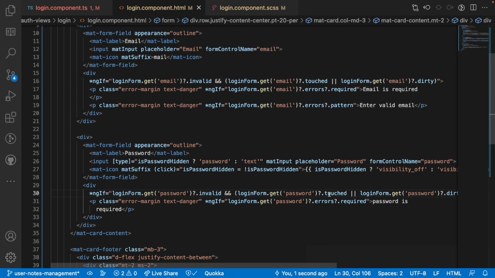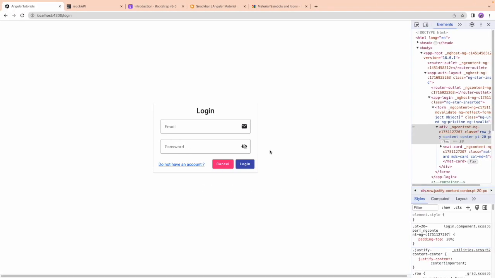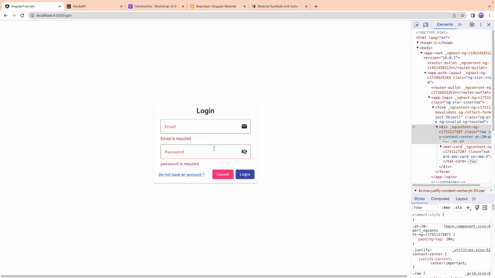Now the validation part is completed. So let's go and check this validation part. Let me quickly jump into the browser, and here we will be checking that. Let me click on this and come outside. You can see email is required and password is required.